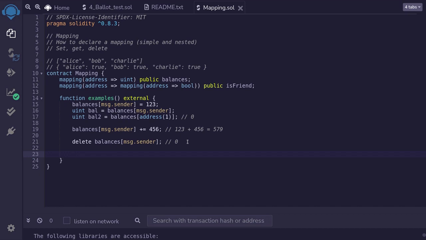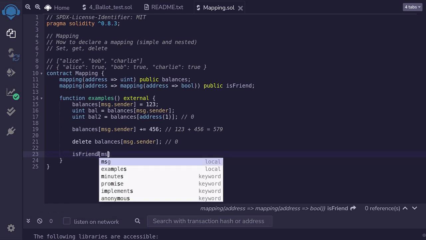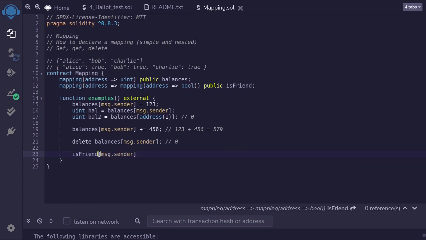Let's take a look at a more complex example using a nested mapping isFriend. We'll say that message.sender is a friend of this contract. So we'll do that by saying isFriend of message.sender of address this is equal to true.